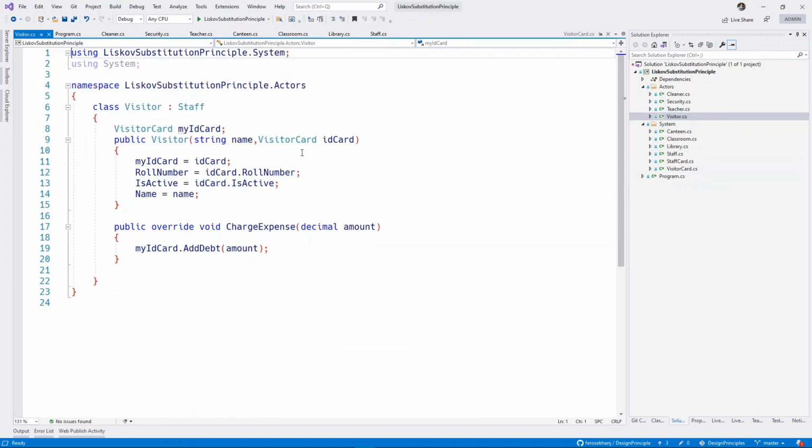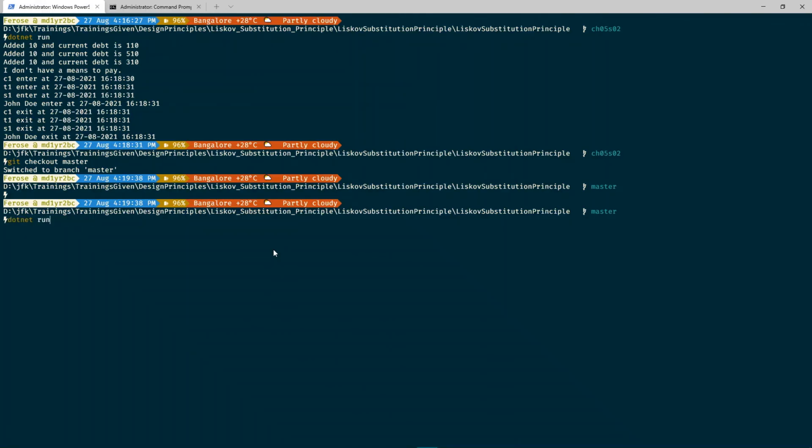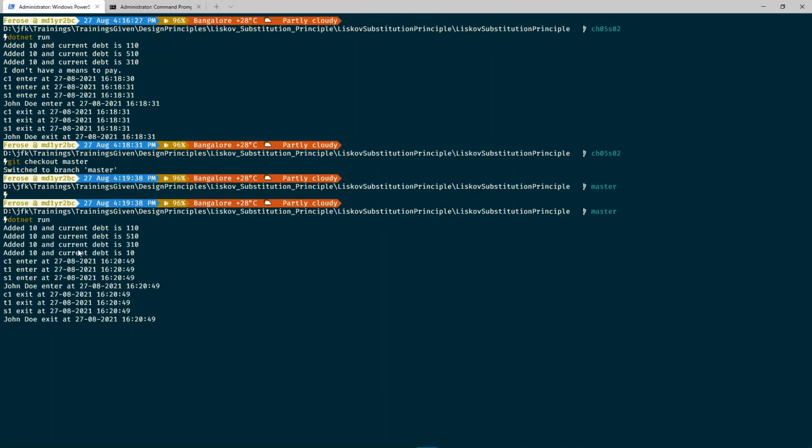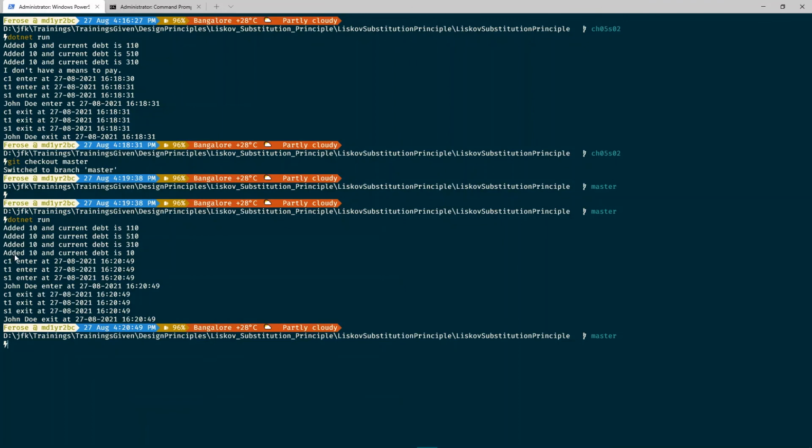So we create a visitor card and then we change the visitor class to take the visitor card, and we also provide proper information. So you have a card, you take the roll number and is active from the card and you preserve the name, and when charge expense is called for, you make a charge to the visitor's card altogether. Now when you try to run the application, you can see the visitor card was charged with 10 and then the date went to 10, and visitor was able to live inside our system without breaking any of the rules.